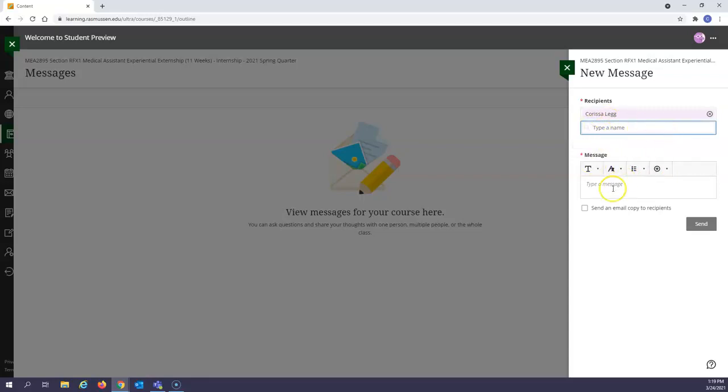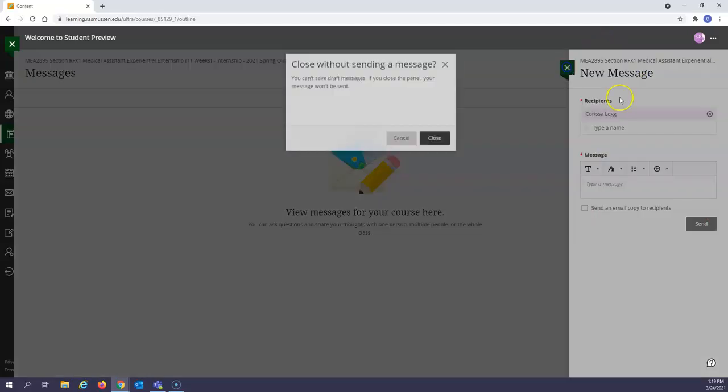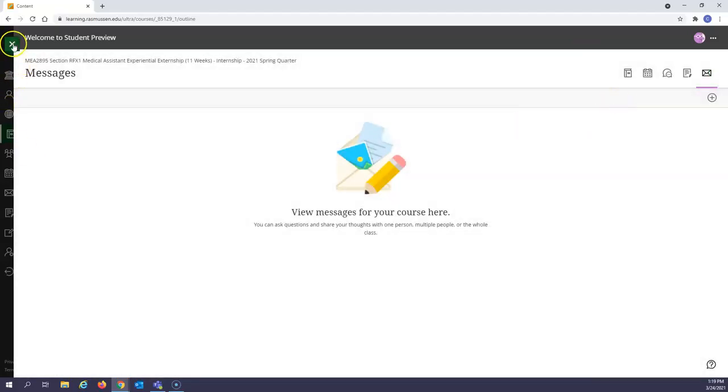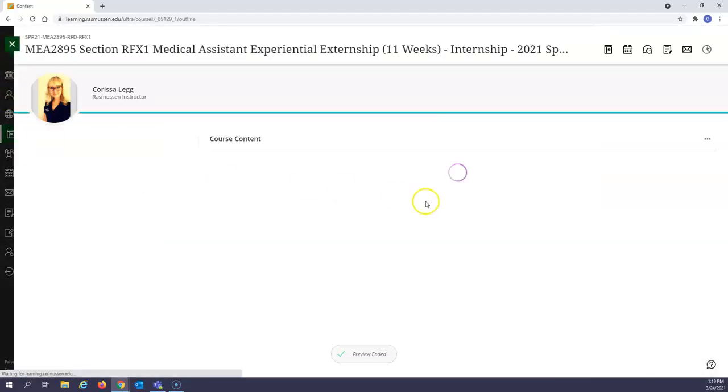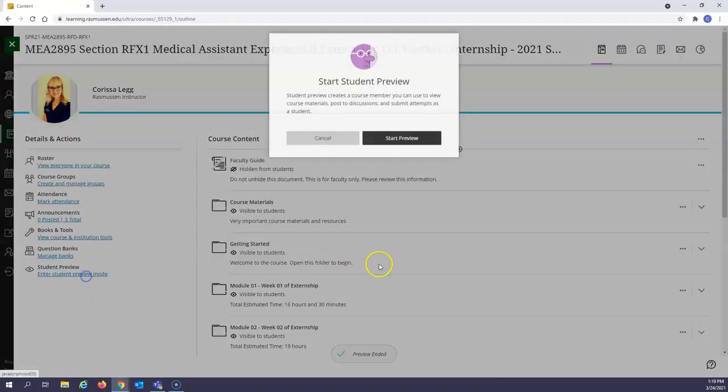You can add multiple people, type your message, and then just hit send. Okay. Oops, let's close that. All right. So that is kind of the basics there. Let me flip back over.